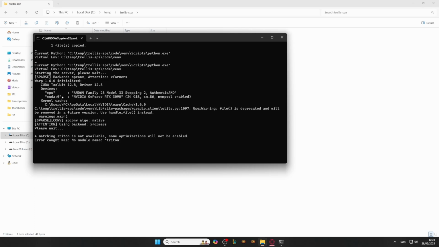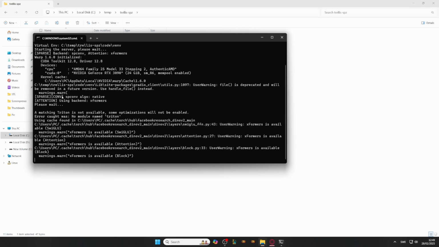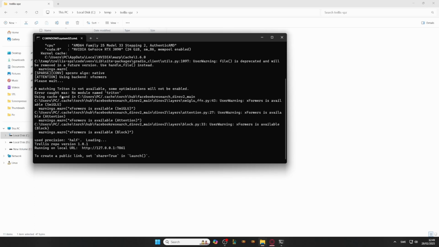If you get Triton working, it's really hard to get it working, but if you do, you get a speed bump of about 30%. But it requires a specific card, specific drivers, and it's too much hassle for that improvement actually.